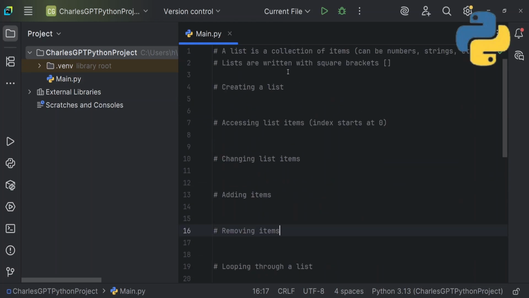The first thing I'm going to do is explain the list. A list is a collection of items. It can be numbers, strings, etc. Lists are written with square brackets like this, no parentheses, curly braces, or anything. So it's with square brackets.